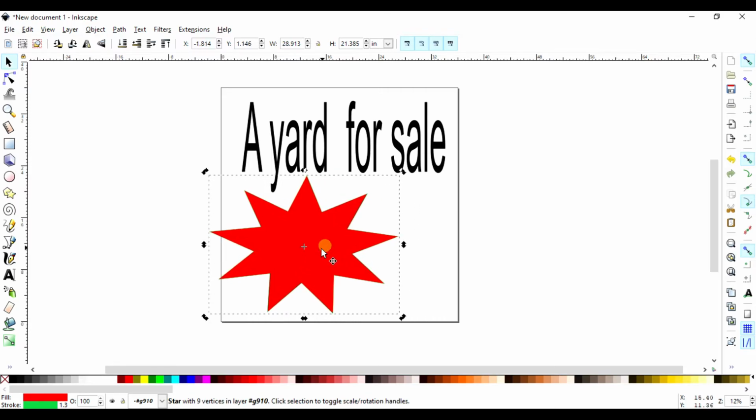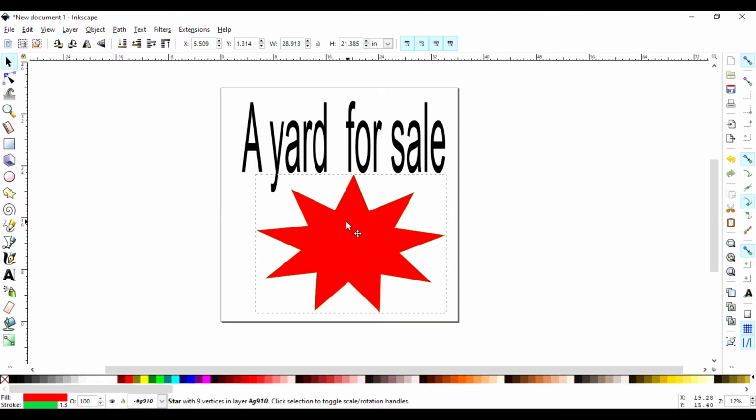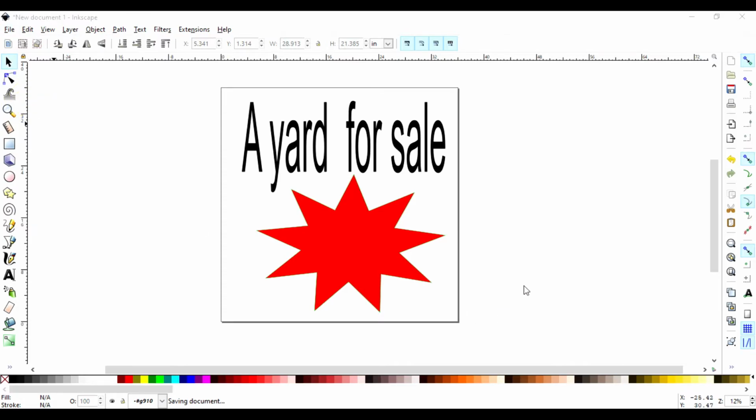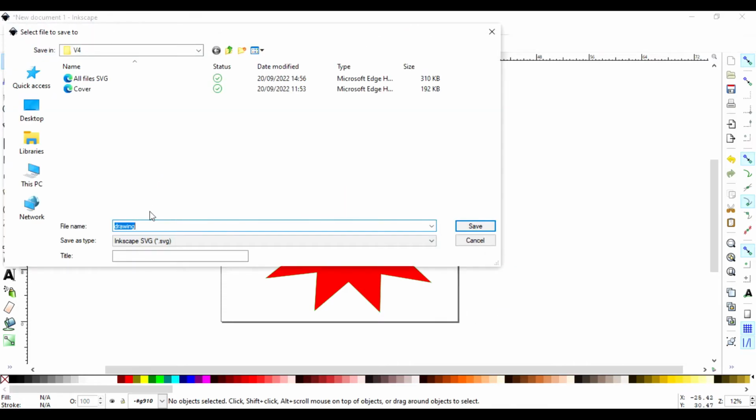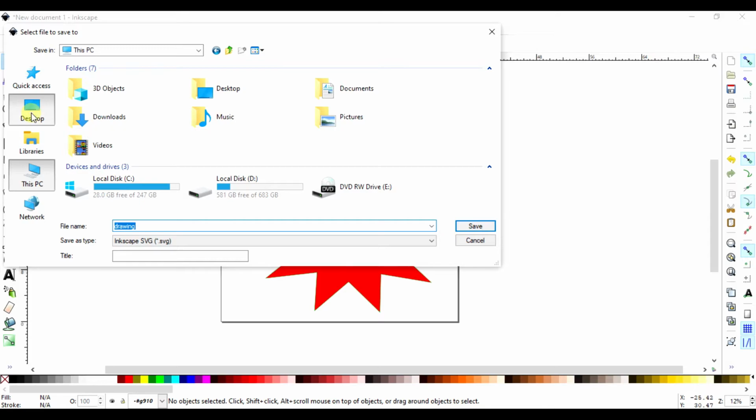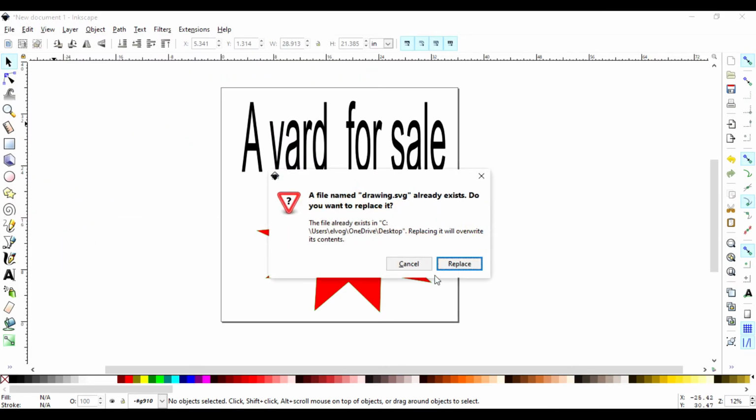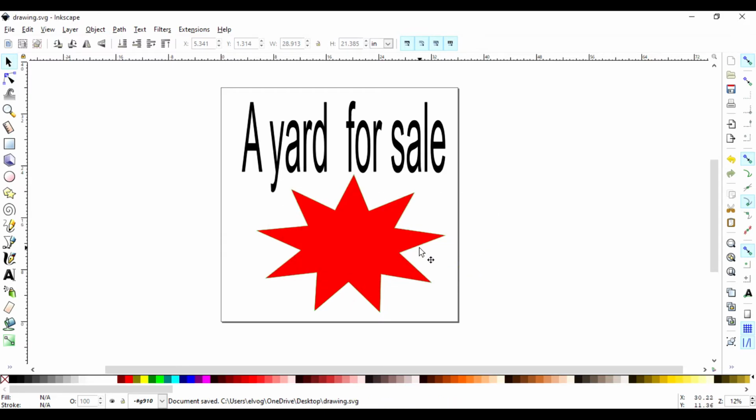Probably while you are saving, you didn't realize your star here might be outside the page area, and if you send them this SVG file, they can quickly spot that out. So I can go ahead and save this as an SVG file here. Let me save this on the desktop. SVG file, I can save that. Do you want? I can just replace that.